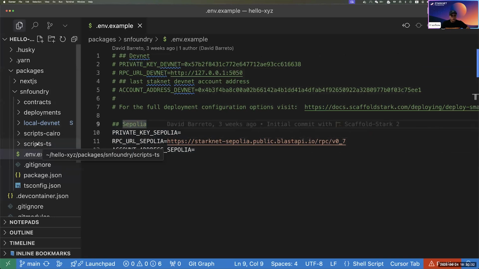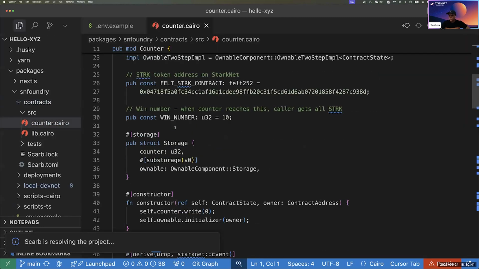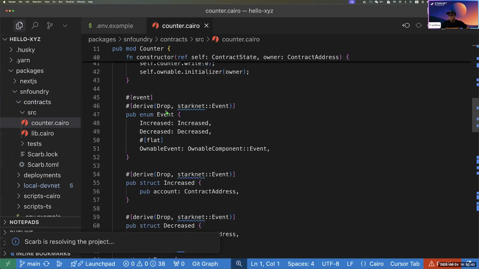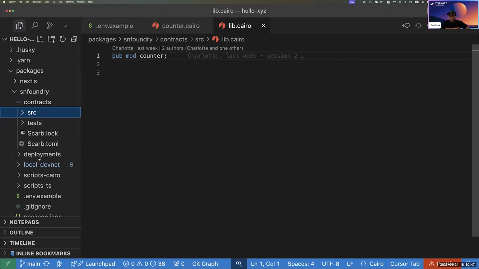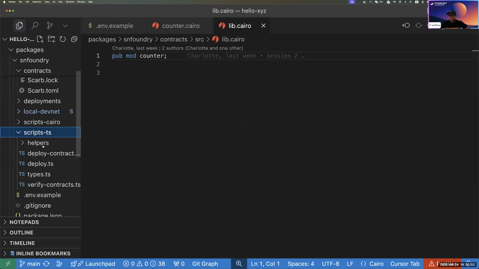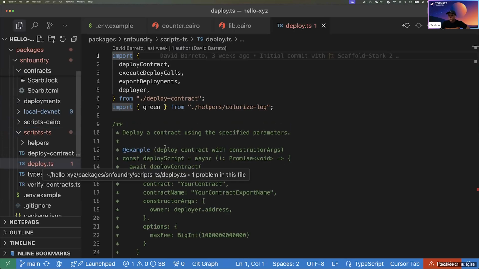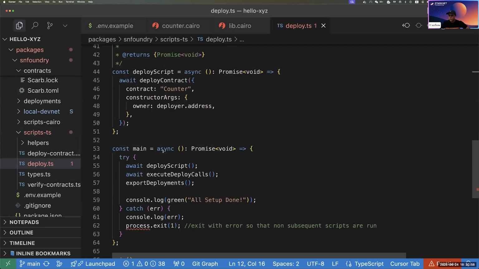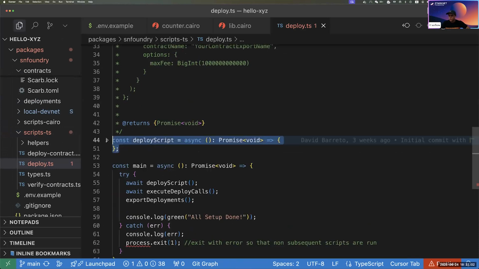And the two important files we care about here are the contracts. So we have our counter contract. We develop our contracts here. We can create more contracts and we just put them in the lib so we can compile them. And then we will be able to deploy them with deploy.ts. So scripts, deploy.ts, here is where you will deploy your contracts, in the deployment script function here. And this is how you deploy them.